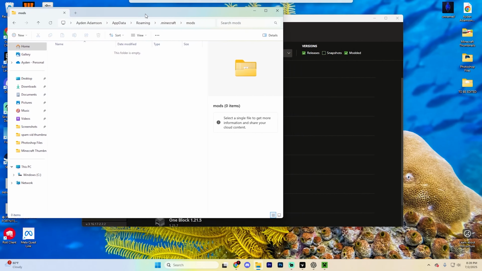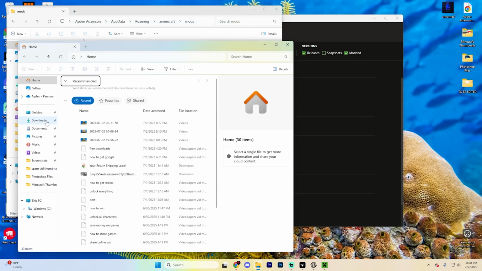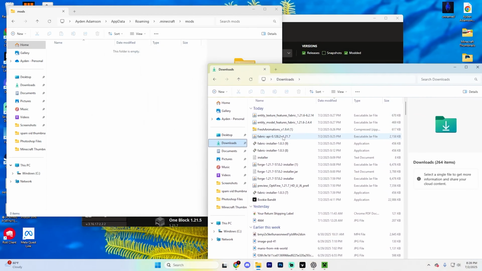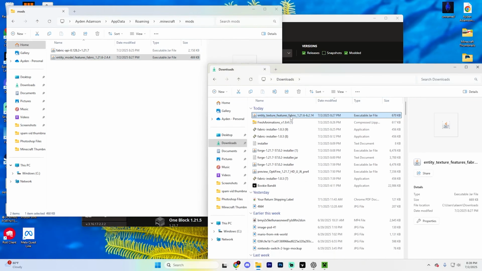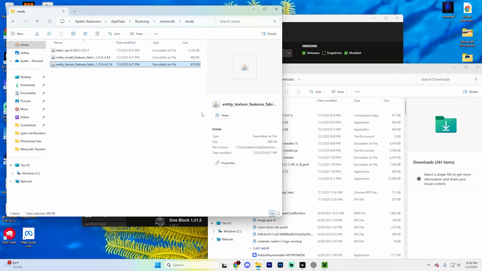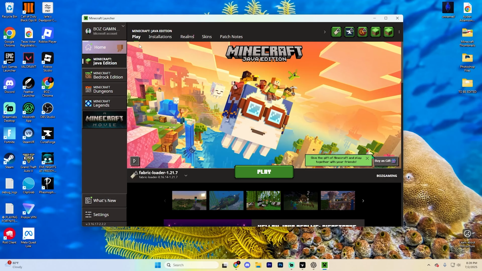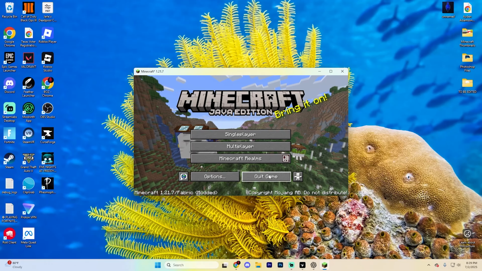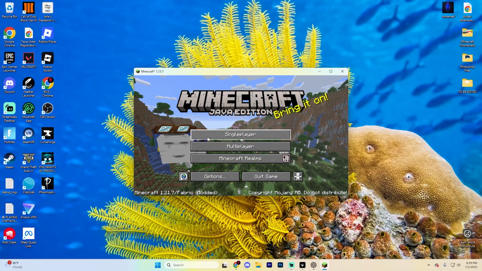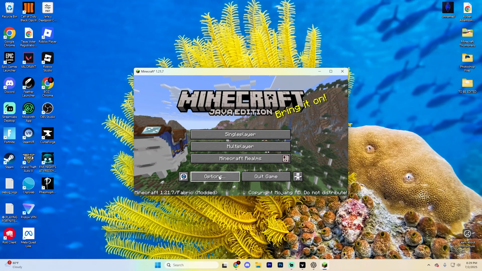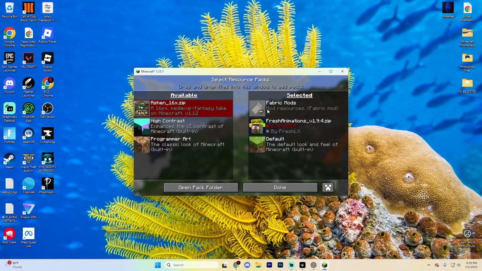But essentially, keep this page open just like that, and open up another tab and go to your downloads. From here, drag in Fabric API, then drag in Entity Model Features and then Entity Texture Features just like that. Now you can close out of all of these tabs, go back to the Play section and hit Play. Once you get loaded in, it should look something like this. What you're going to want to do is go into the game, find the options section, and then look for the resource packs option in here.